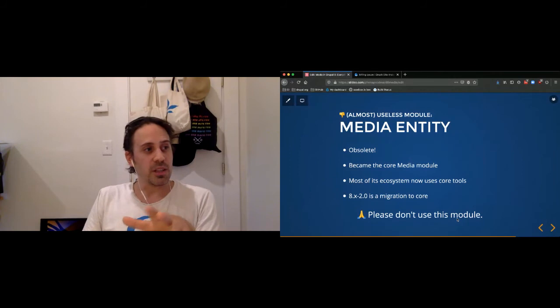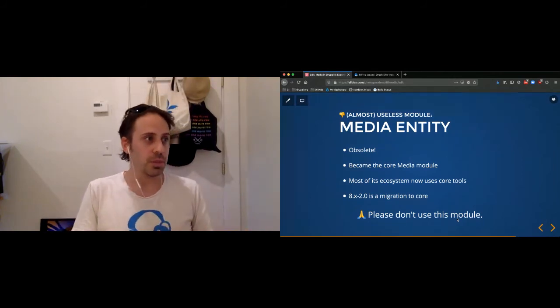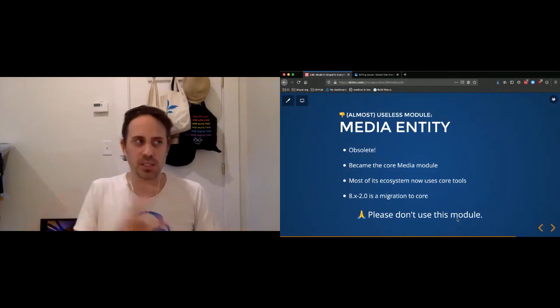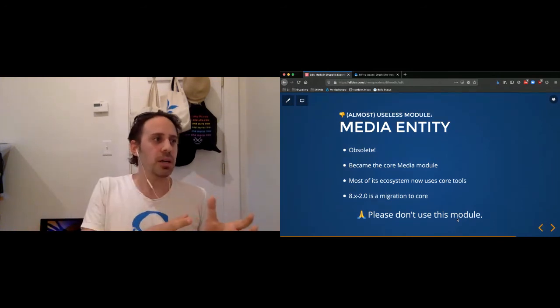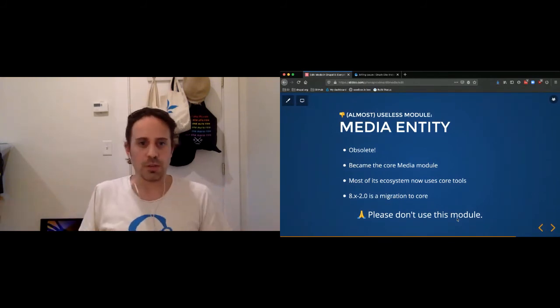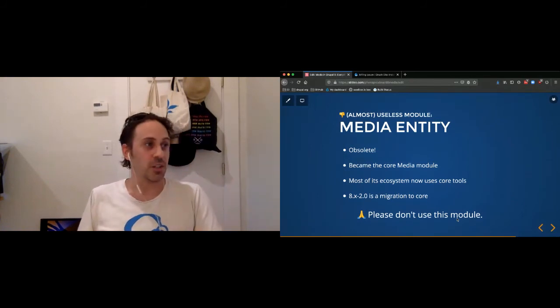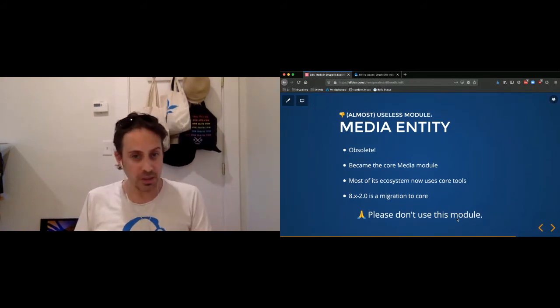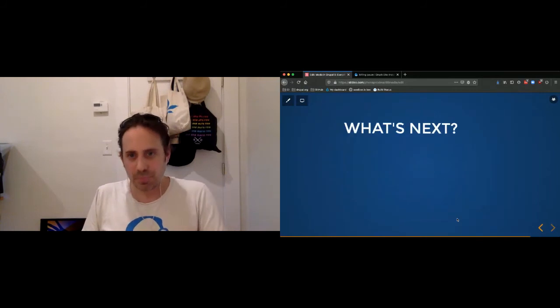To be clear about a thing I've seen come up in chat, it does not migrate normal images over to media. That's not a thing that it does. It mostly just migrates its own concept of media types and everything over to the core stuff. If you see it in the wild, get off of it as soon as possible. I don't think it's going to be supported for Drupal 9. So basically don't use it. The only use it has is to get away from it.